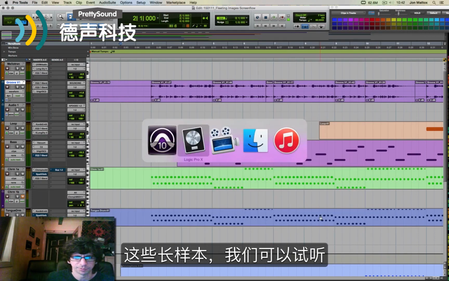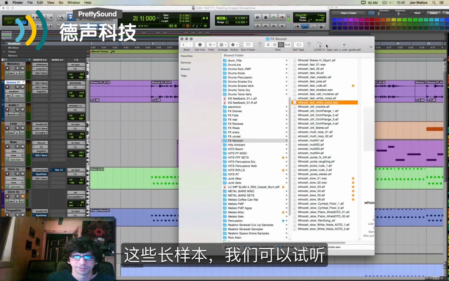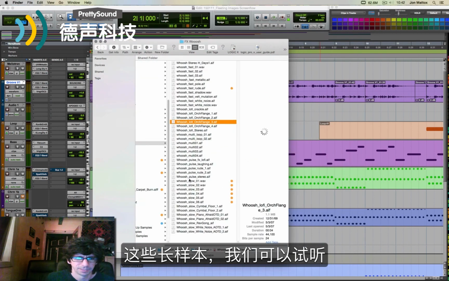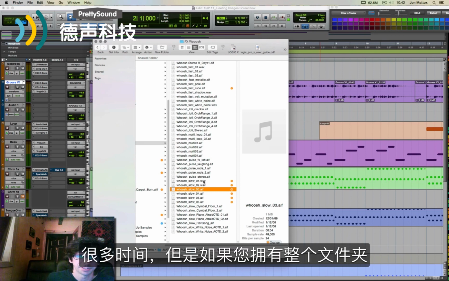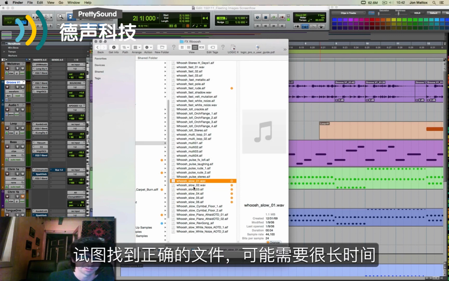If you go to the actual Finder window here, we're kind of stuck in the same boat. We've got these long samples, which we can audition and listen to. But look, it took 3 seconds to get there. Now, 3 seconds may not sound like a lot of time, but if you've got a whole bank of these sorts of things and you're trying to find exactly the right sample, this can take a long time.